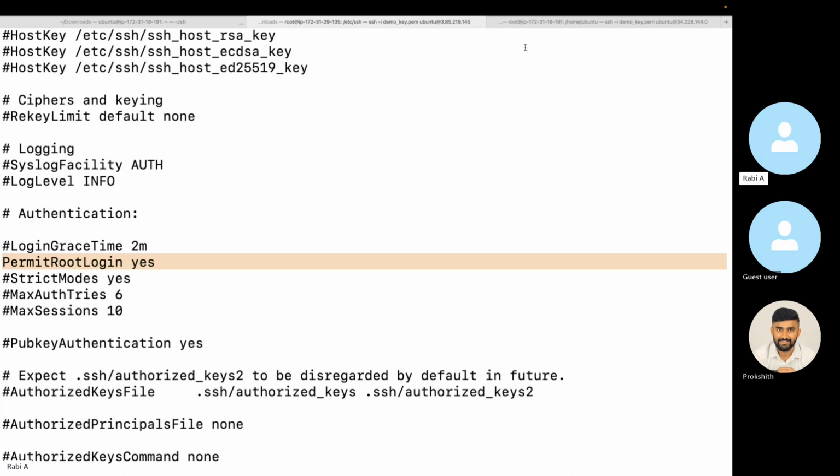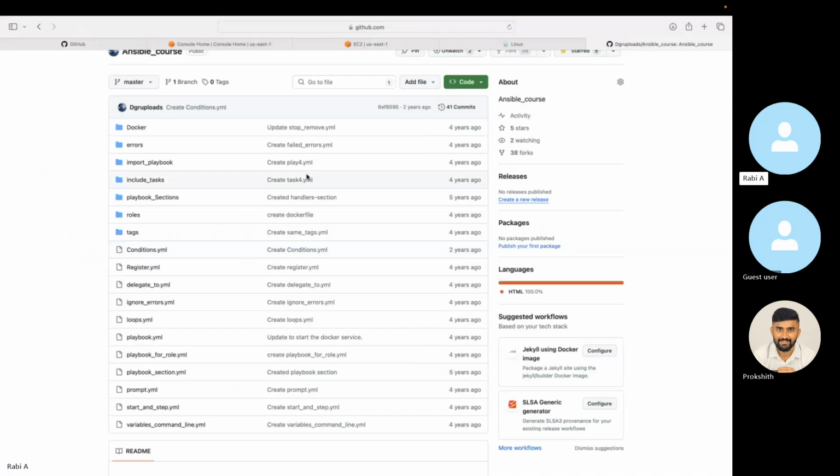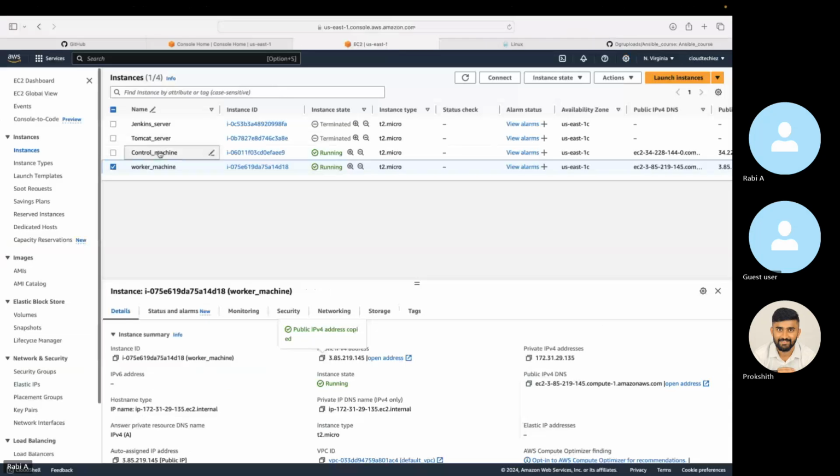Okay, and now you can see here this connection. It says success. I did a ping and I got a pong response. This means my Ansible machine is able to connect to the worker machine. This is using password authentication. Does it make sense? Yes, Ravi.